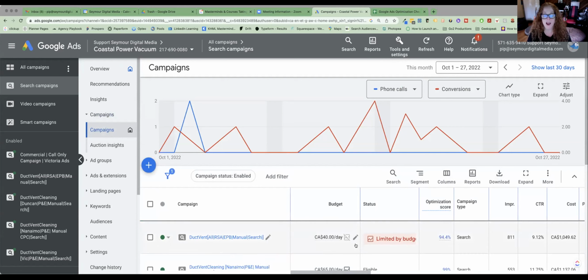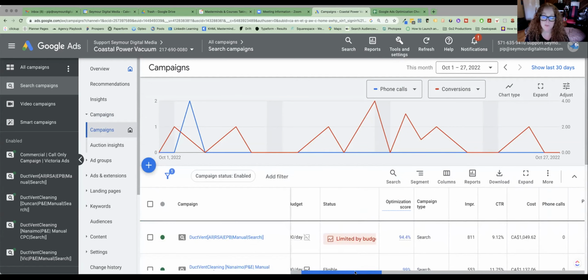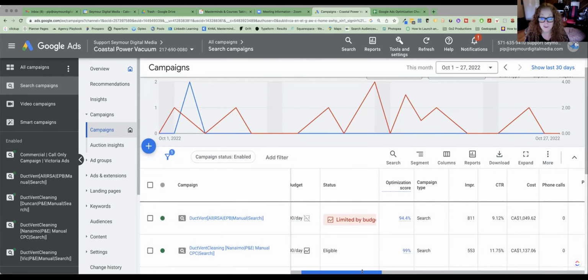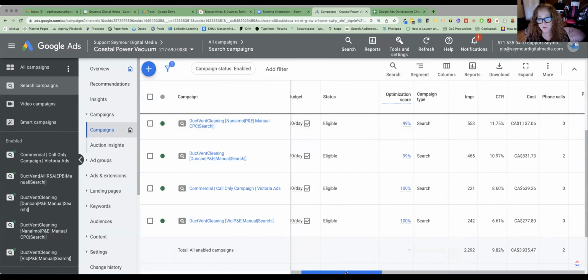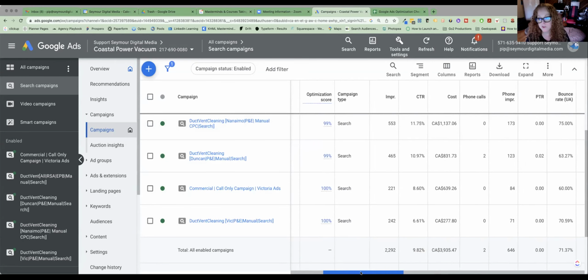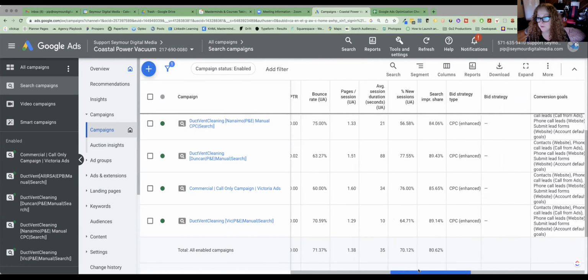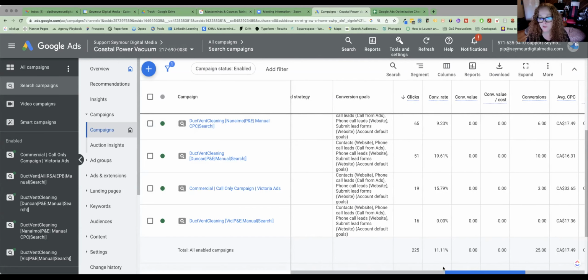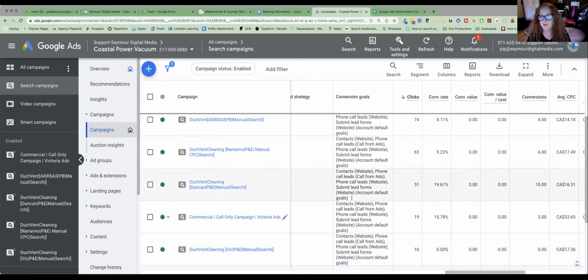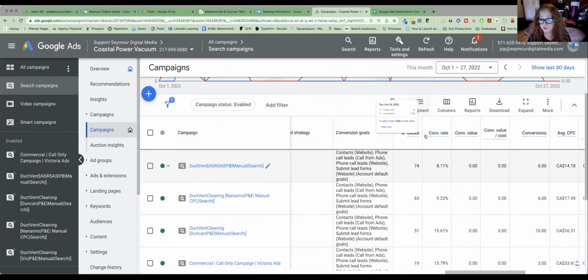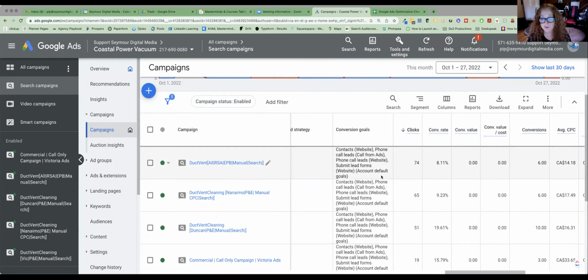So now, as I take note, I might want to write some things down. Okay, what is converting, right? Or what's converting well? So again, we're in search campaigns, which is where you're going to spend your time. And where's the conversion goals? You can see them. What you're looking for is the conversion rate, the cost, like what's costing me the most, what's costing me the least.